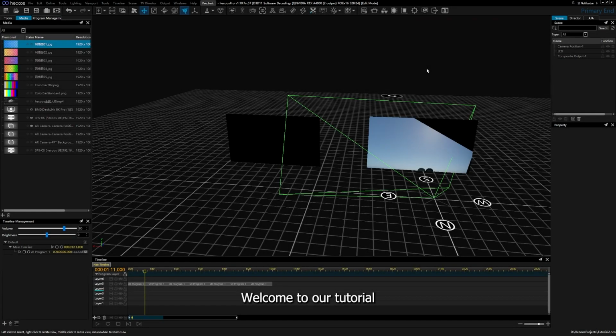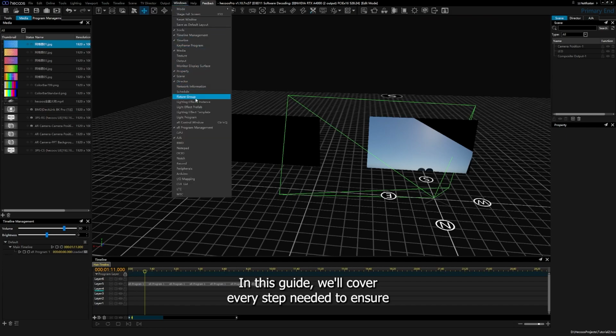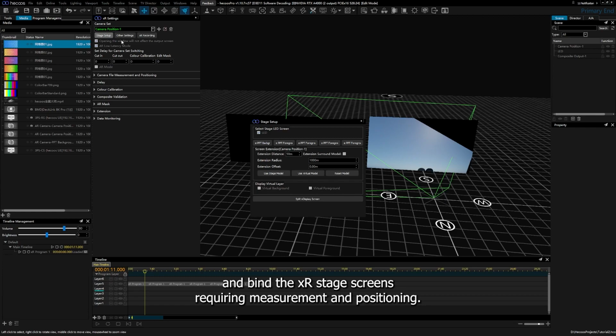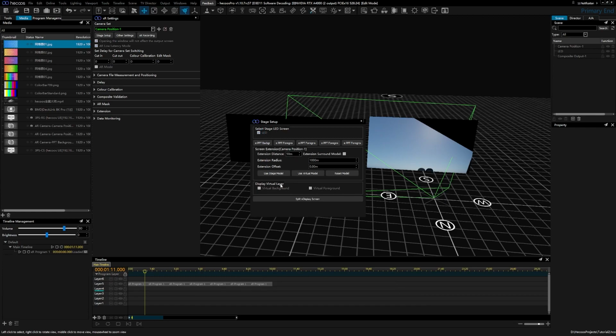Welcome to our tutorial on camera lens measurement and positioning in hecoos XR. In this guide, we'll cover every step needed to ensure precise lens measurements and accurate positioning. To begin, let's navigate to the stage setup and bind the XR stage screens requiring measurement and positioning.